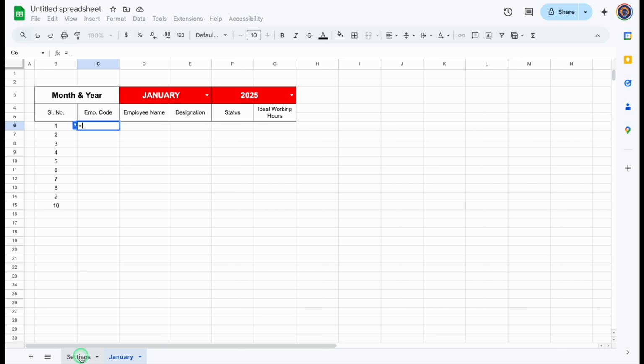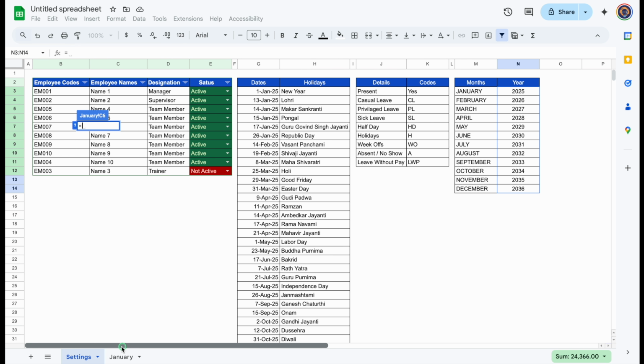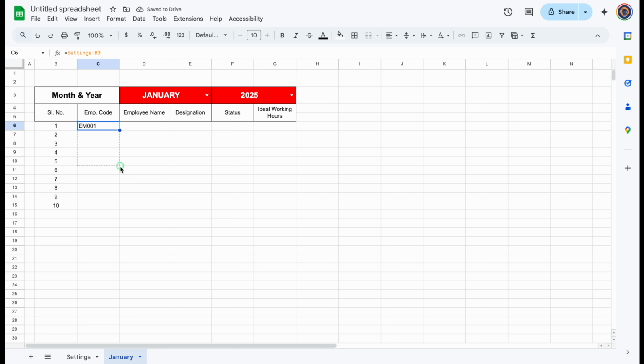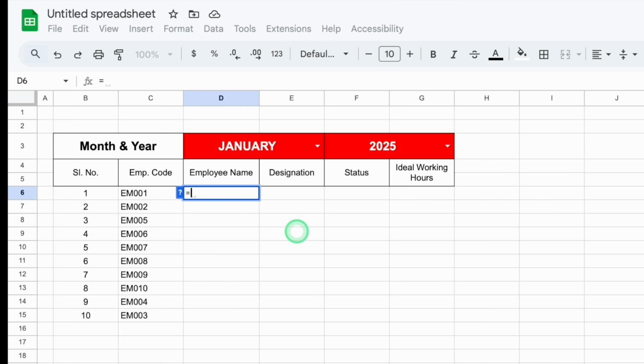We will go to setting sheet. We'll come to left and we'll click on first employee code and we'll hit enter. We'll drag this down. So we got all the employee codes over here. Employee name. For the names we will use VLOOKUP, plus or equal to VLOOKUP.